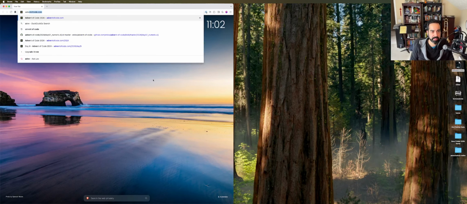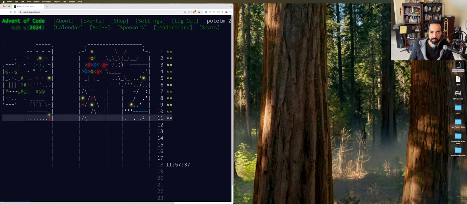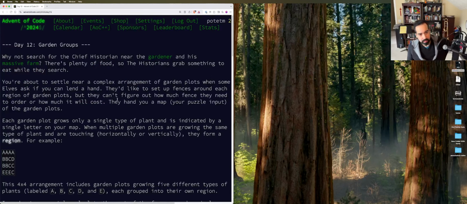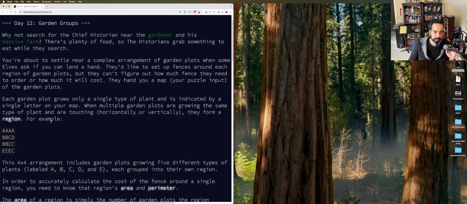Okay. Advent of Code. We're going to do day 12. Why not search for the chief historian near the gardener and his massive farm? Each garden plot grows only a single type of plant and is indicated by a single letter on your map. When multiple garden plots are growing the same type of plant and are touching, taxicab only, they form a region. Make sure all my stuff is set.